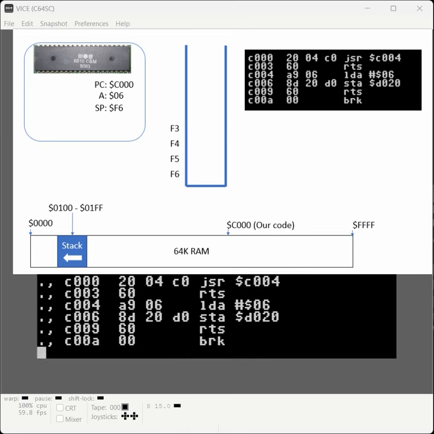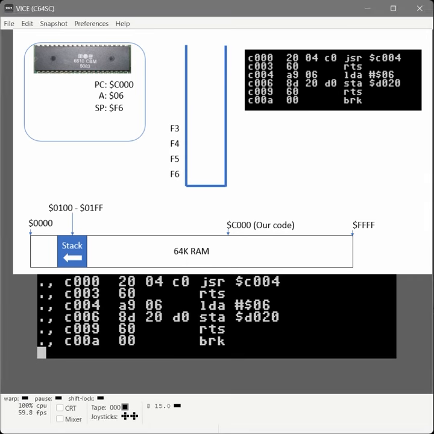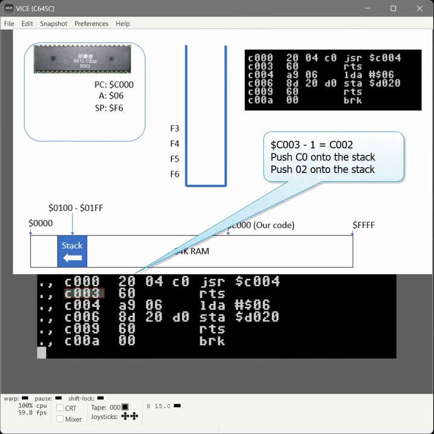So now what happens when I call JSR? The next instruction that's going to execute is at C003. So the CPU puts that address minus 1, so that'll be C002, into the stack. It puts the C0 in first, and then it puts the 02 into the stack. So the stack pointer will move from F6 to F4.